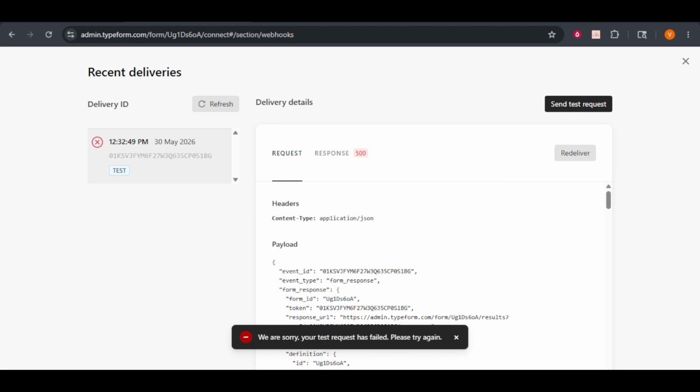By examining these codes, you can identify if there is a timeout, a permissions error, or a server-side crash. This visibility allows you to stop guessing and start fixing the root cause of your connection failures immediately. It provides total transparency into what your server is communicating back to Typeform.